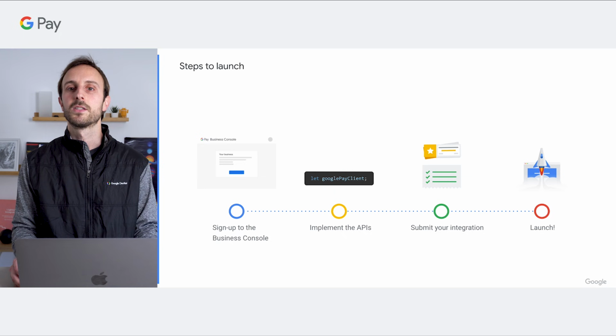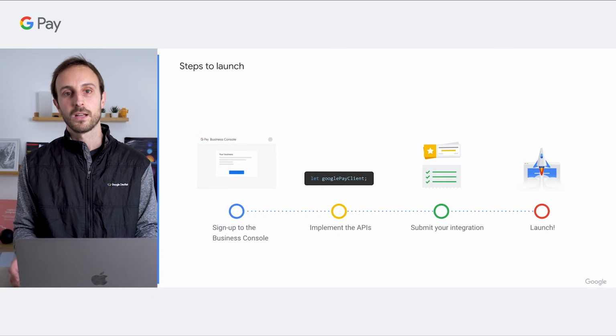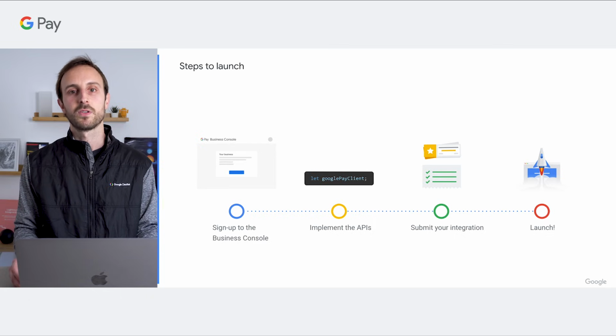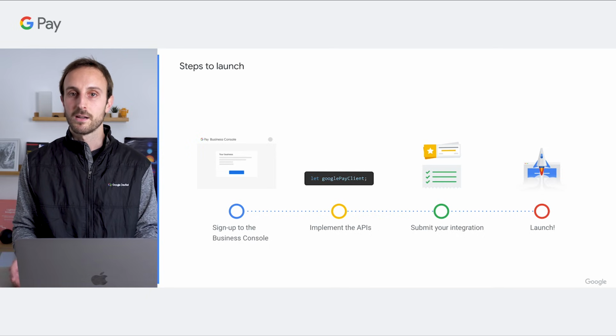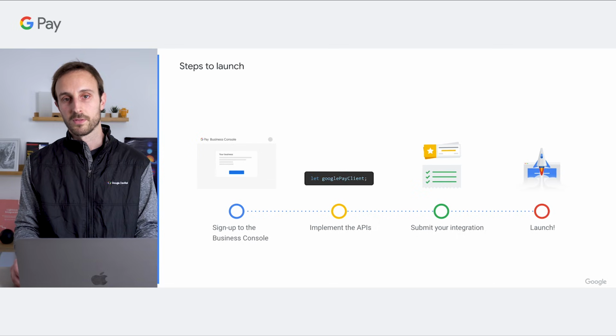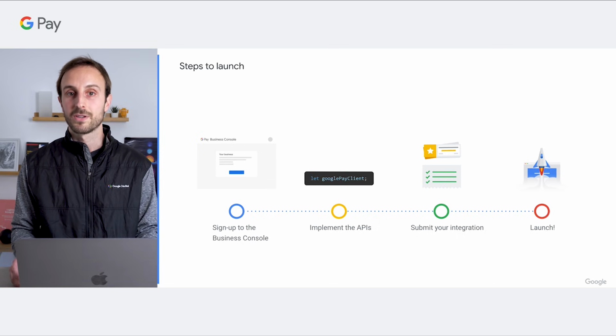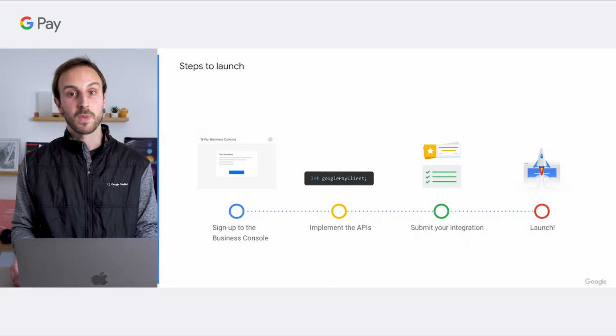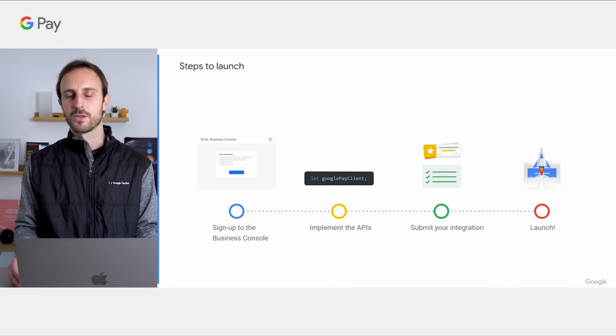In essence, to add Google Pay to my application and launch it, I'll need to start by signing up to the Google Pay Business Console. Then I'll integrate the online API into my application, and after that, I'll submit my integration for approval. Once my integration is cleared for launch, I'll publish my website. Let me start with the console.